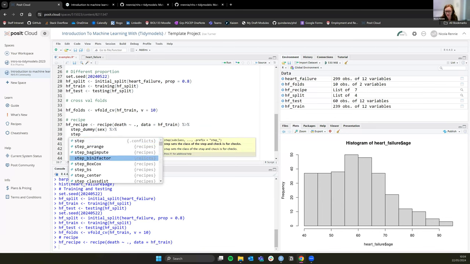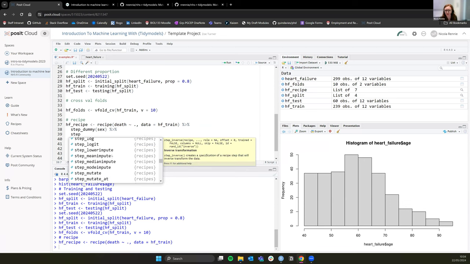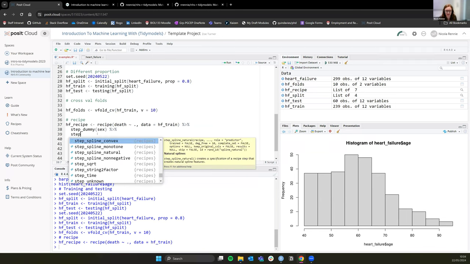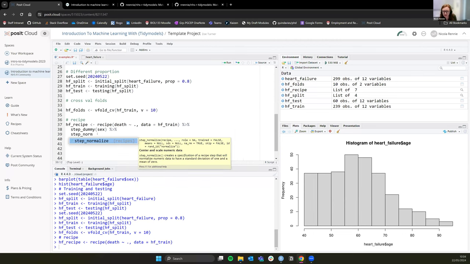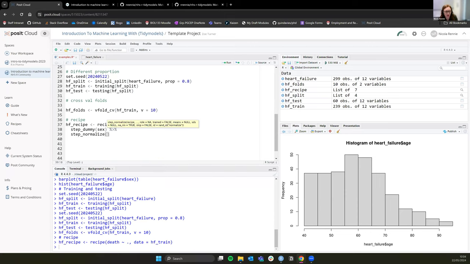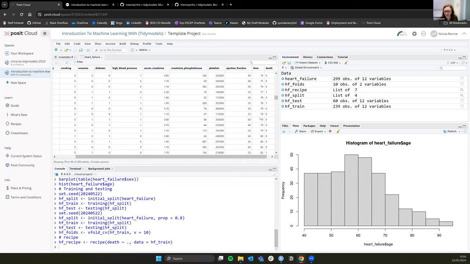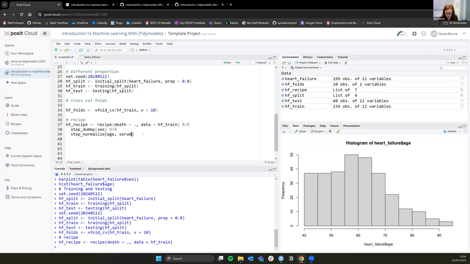If you start typing step, you'll get a selection of all of the pre-processing steps that exist. There are lots of different things you can do to your data, so when it comes to the exercises, you can have a little scroll through there and look at the different steps you could do. But if you want to normalize your data, you use step_normalize. I'm going to pass in the age column, and I want to start from this column here and go up to time. You can use a colon to give you a sequence of columns, from one column up to another.